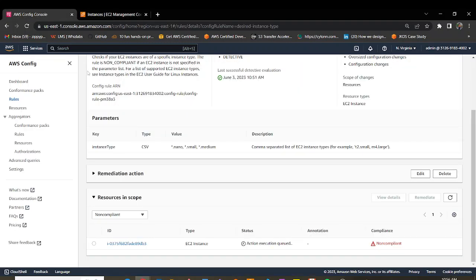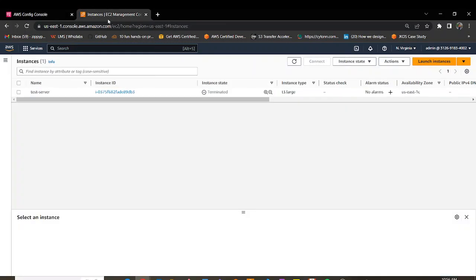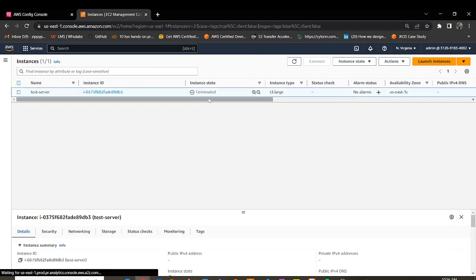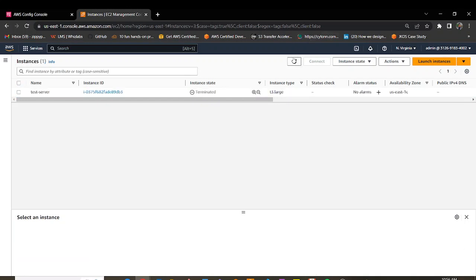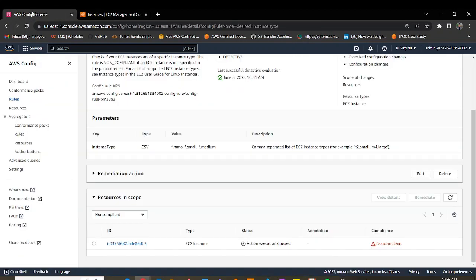Yep. I honestly did not think this would be that fast. Okay, but as you can see now, our instance has been terminated. Awesome. Yes, it's been terminated. So that's essentially it. That's how manual remediation would work.